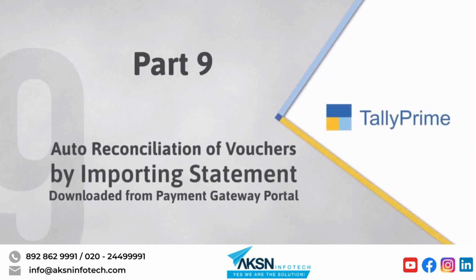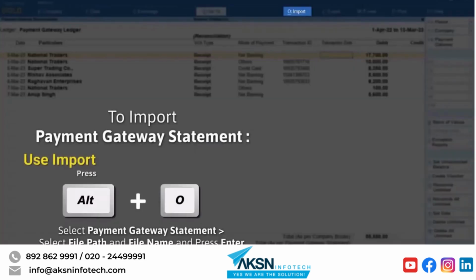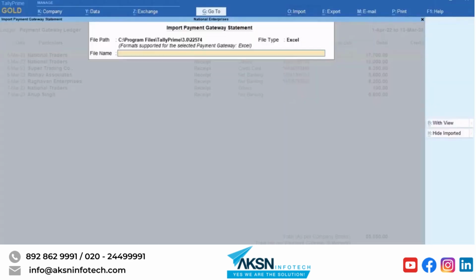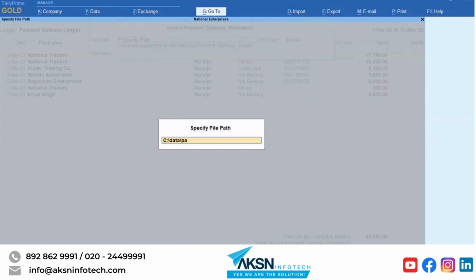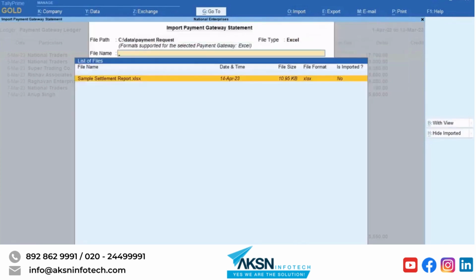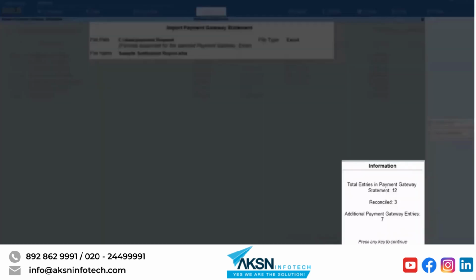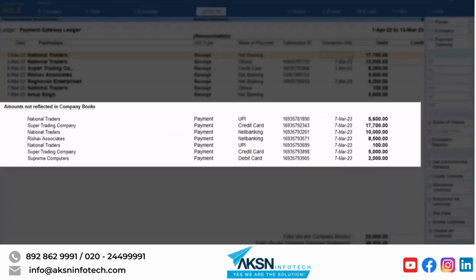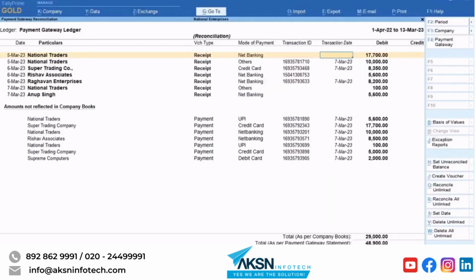Now, you can import the statement of transactions downloaded from the Payment Gateway portal to reconcile the vouchers automatically. Press Alt+O. Payment Gateway Statement. Select File Path and File Name and press Enter. TallyPrime displays a message with the summary of total entries reconciled and additional entries that you imported. You can see the additional entries under amounts not reflected in the company books.